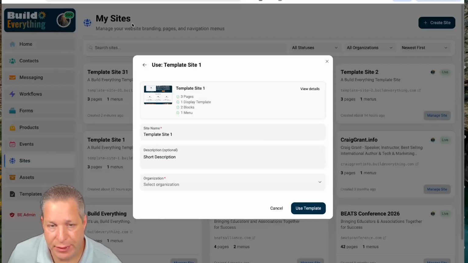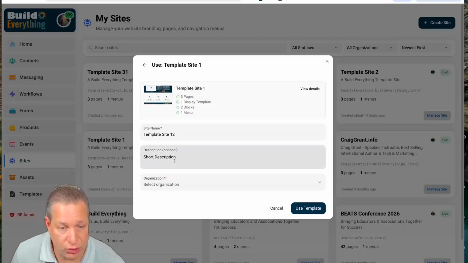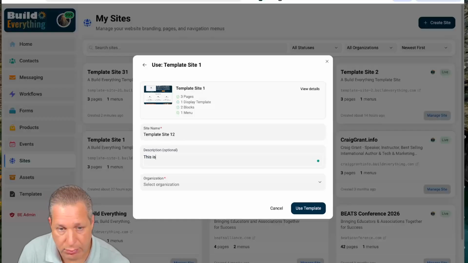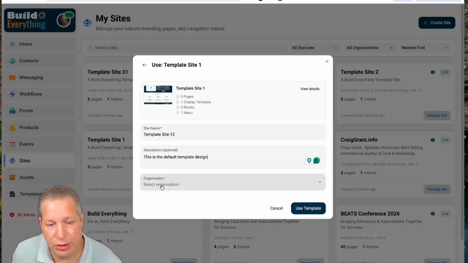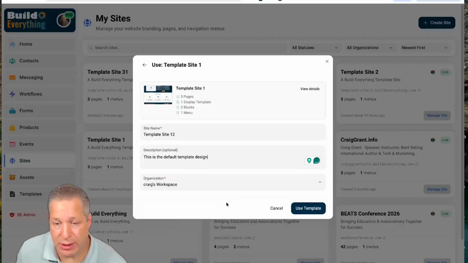As you can see with the pop-up screen, we've got to fill out a couple things. First is we want to give it a site name. It's always got to be a unique name if you have other sites. So I'm just going to change this to template site number 12. If I want, I can put in a short description. And then I would choose which organization this belongs to.